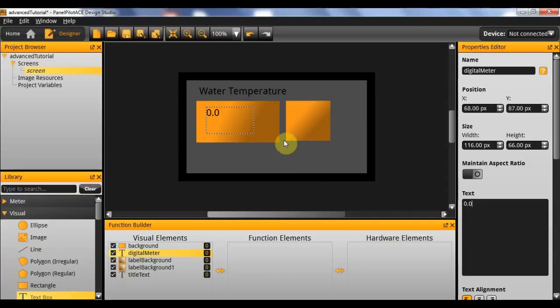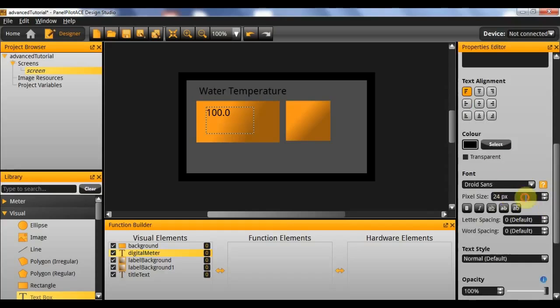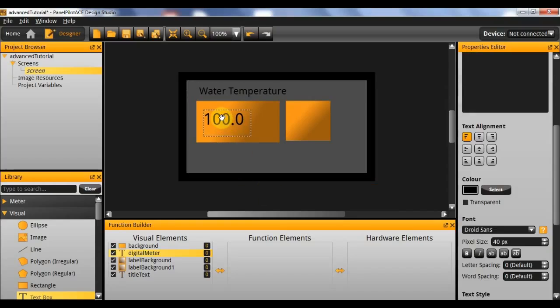In this case its maximum value is going to be 3 digits preceding and 1 decimal place. So I'm going to give it that just so I know roughly how large it's going to be in reality. Also, since this value is important, I'm going to resize it so that it's easily readable. I'm going to go with a value of about 40 pixels, which should easily be legible.